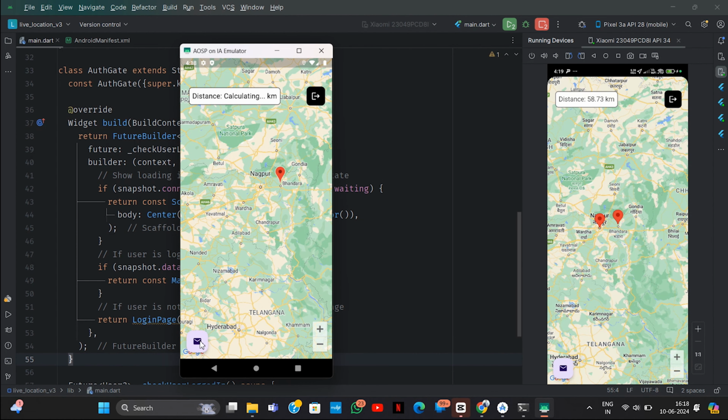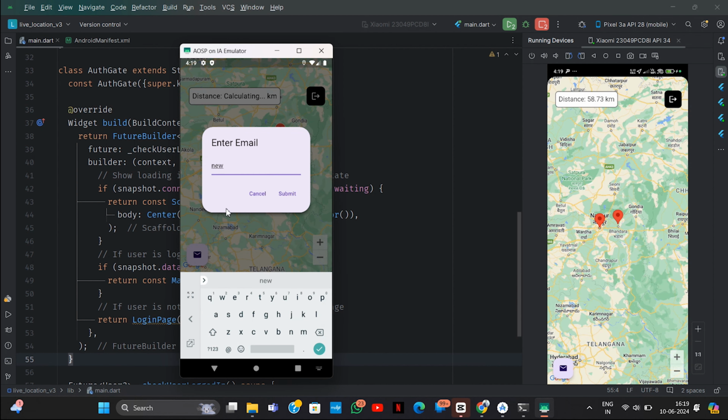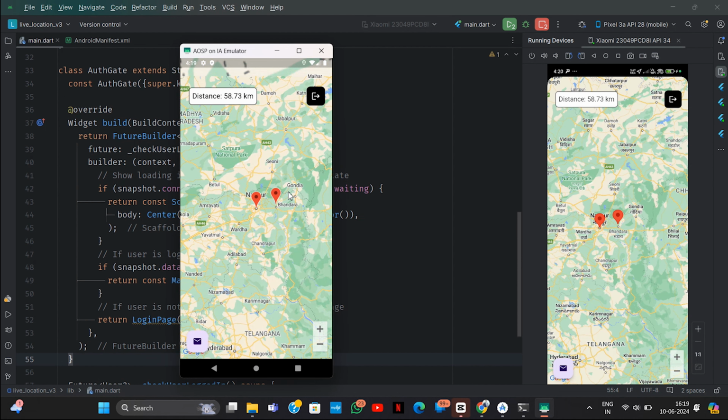Now let's check on my other device. Now I'm entering the email of the first device into the second device. As you can see, the location is also visible here. Both devices are successfully showing the respective locations. Our app is now successfully working.